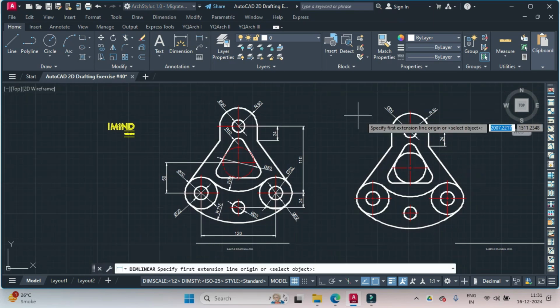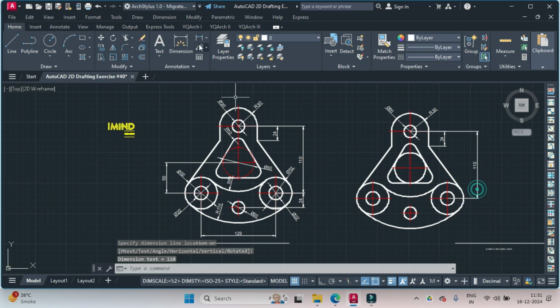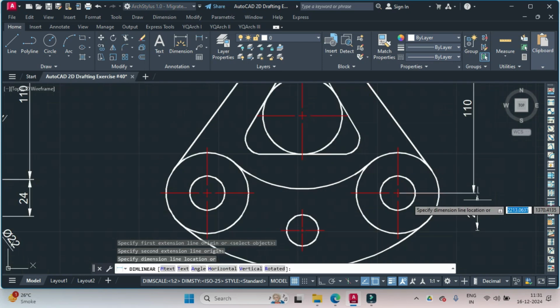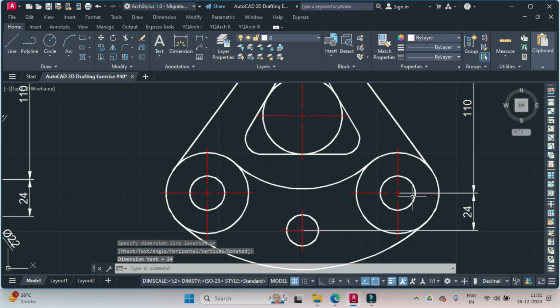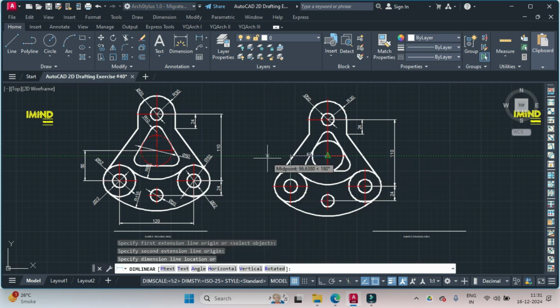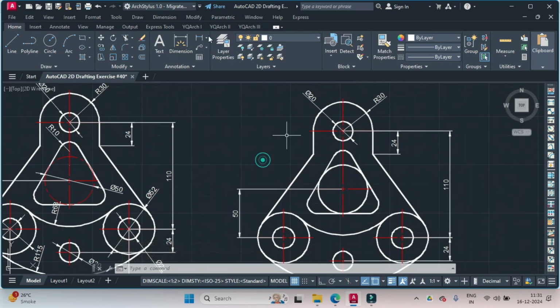Then again linear dimensioning, center to center distance of 110 units. And again, linear dimensioning, center to center, distance of 24 units. And again, linear dimensioning, center to center, distance is 50 units. Now we have to give the radius for these filleted edges. So it is 10.